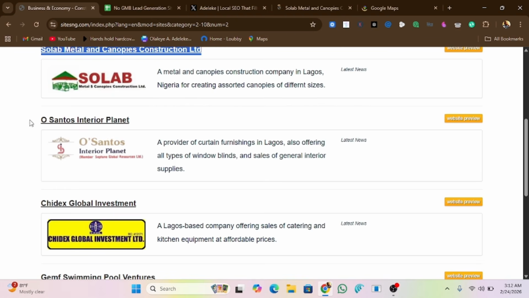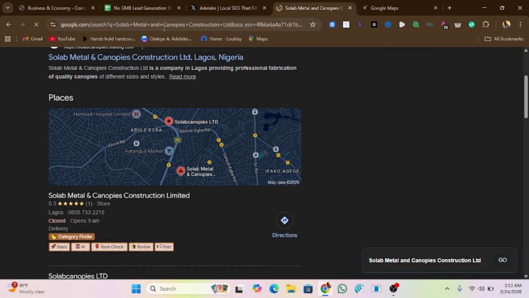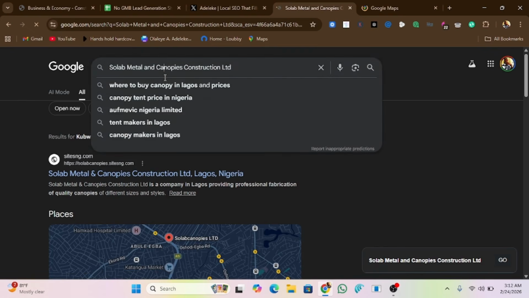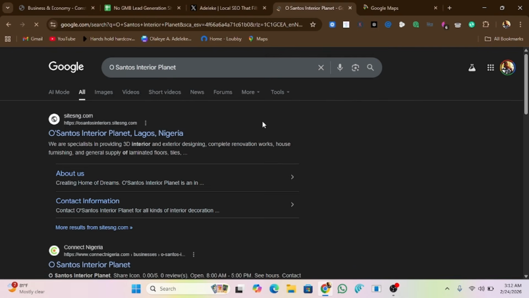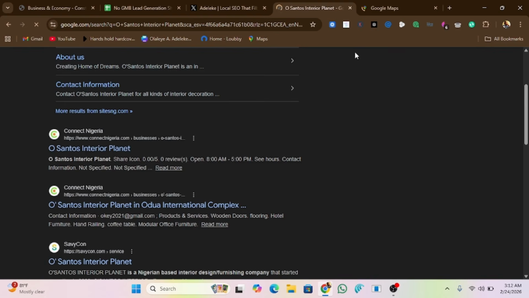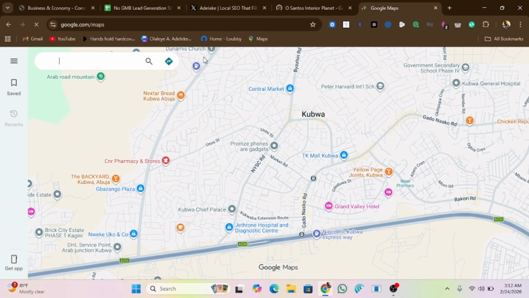So now let's check for this O Santos interior planner. So copy this, come here, and do the same thing, paste. Now I don't think this one has a Google business profile. So to confirm it, to see if they have a Google business profile, come to map. I'll paste their name here and search for it.